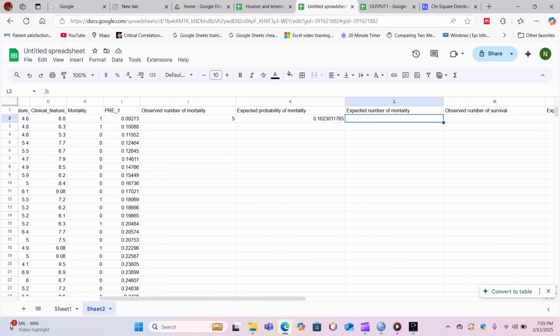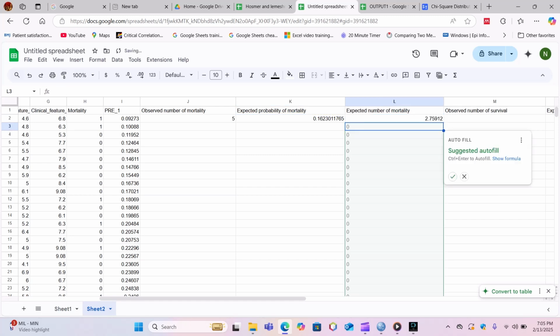So let's calculate the expected number of mortality for the first 17 observations in the new cell, which is equal to expected mortality times the number of observations, which is 17, and the result is 2.759. This is the expected number of mortality for the first 17 observations.